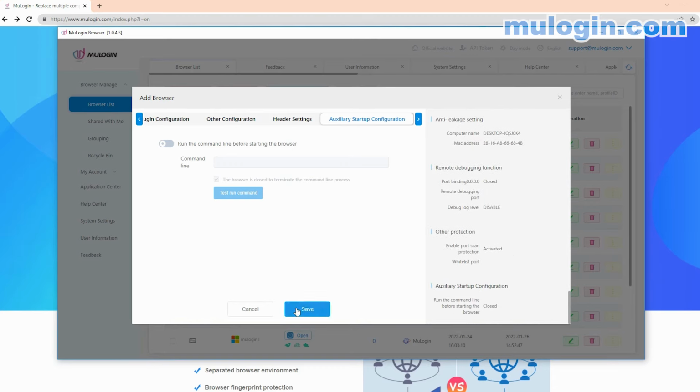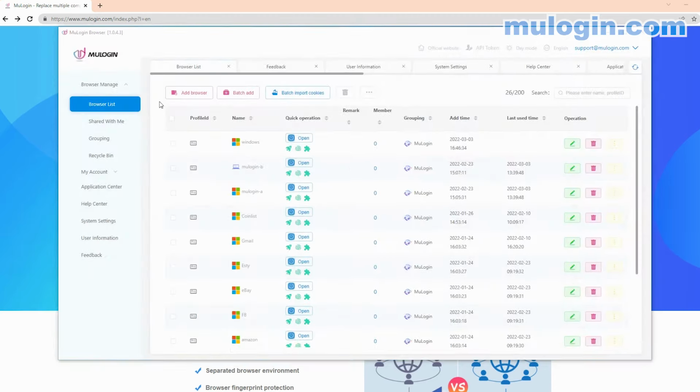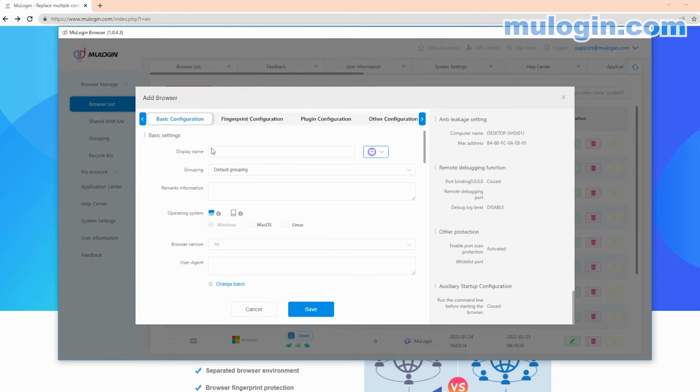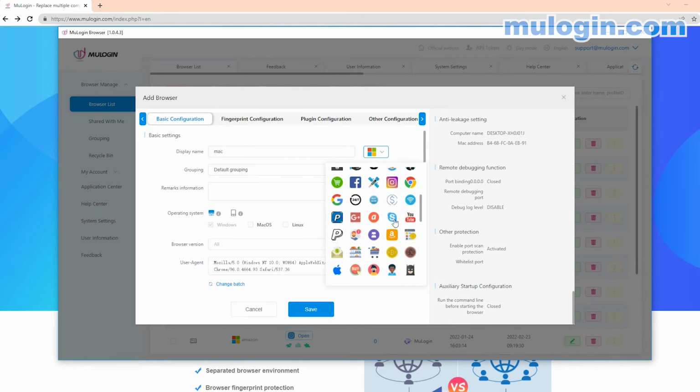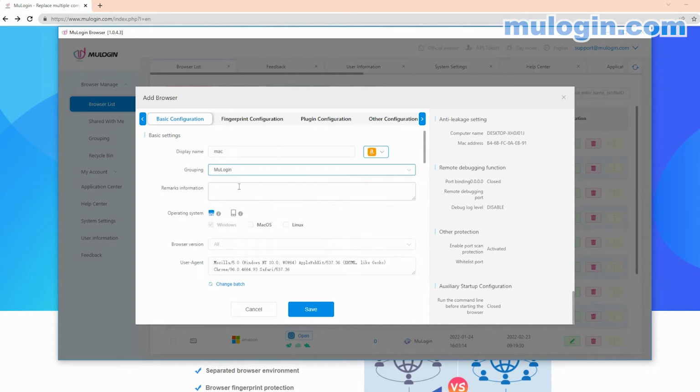This browser is set up. Then click Save. Now, let's create a Mac OS browser. Click Add Browser. Set a name. Choose an icon. Choose a group. Choose Mac OS operating system.